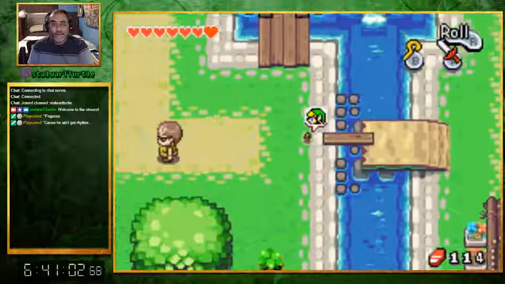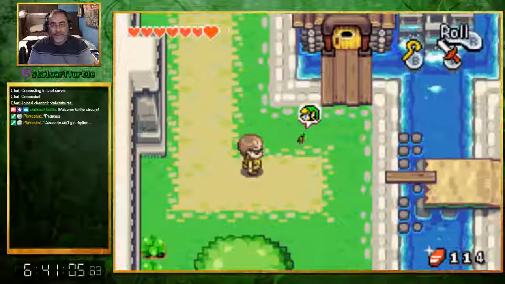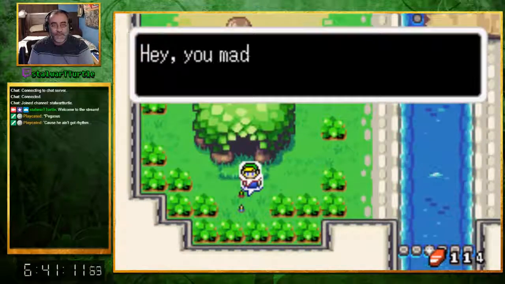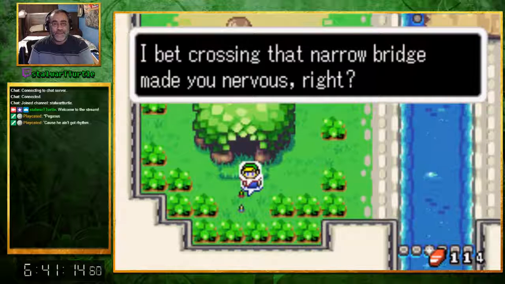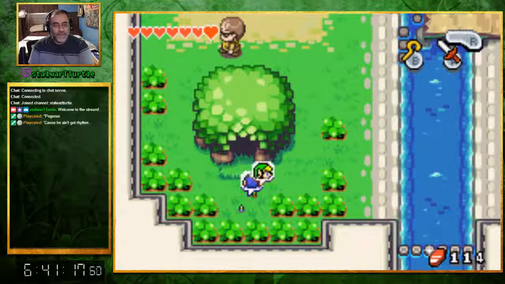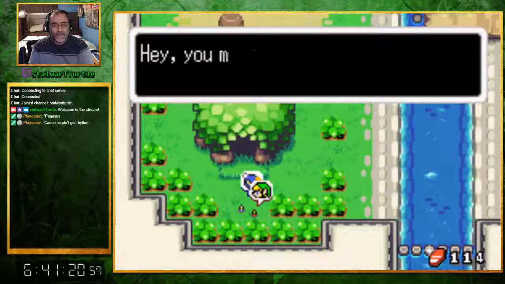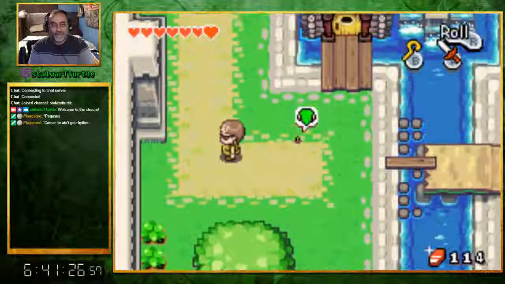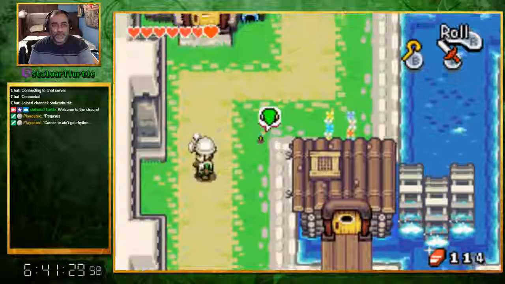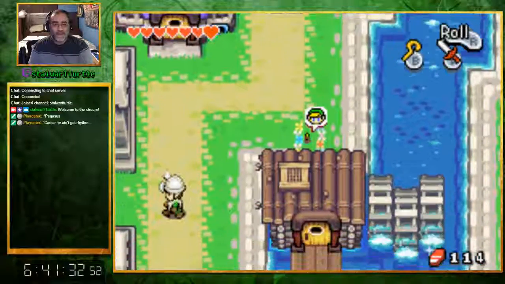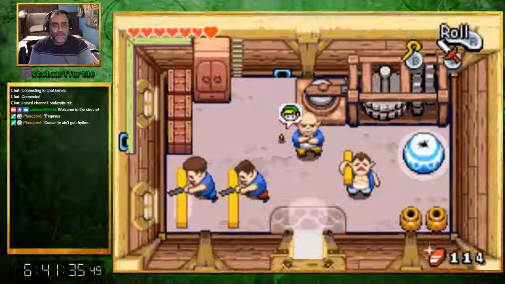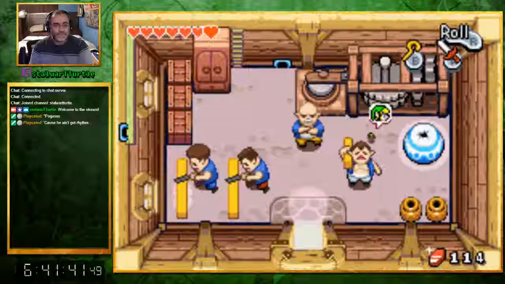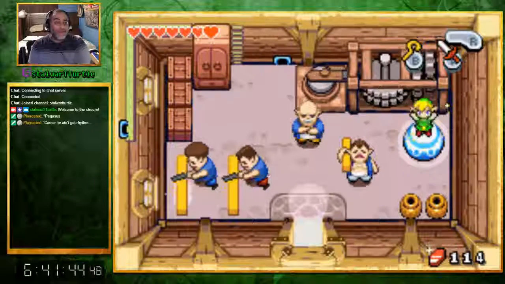I can just go over here. Over there. Hey, it's a tiny person. Hey, you made it over, huh? I bet crossing that narrow bridge made you nervous, right? Yeah, okay. That's all you got? Okay. Oh, I can talk to that dog now. Go in here. Oh, these guys. Okay, well, I haven't been over here.